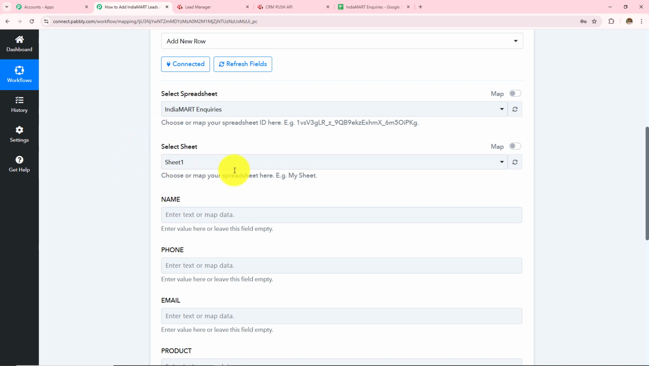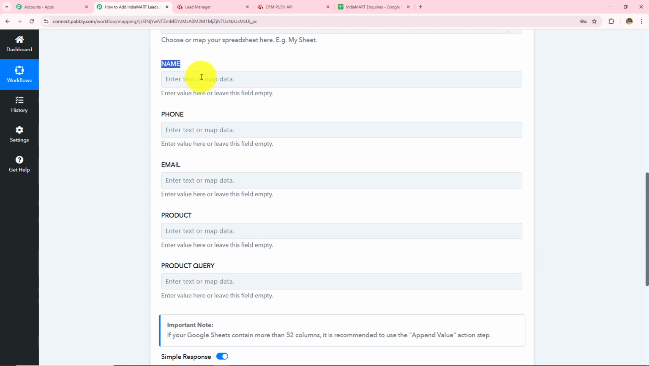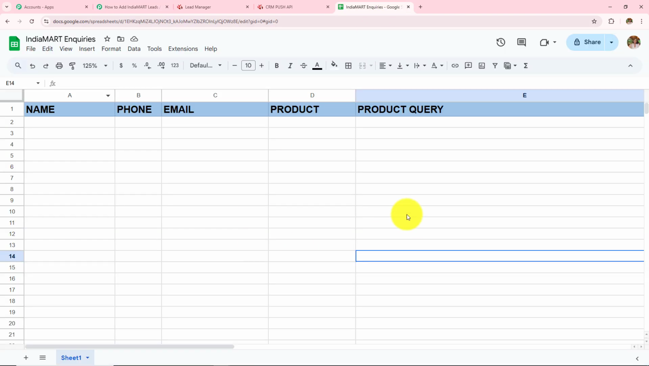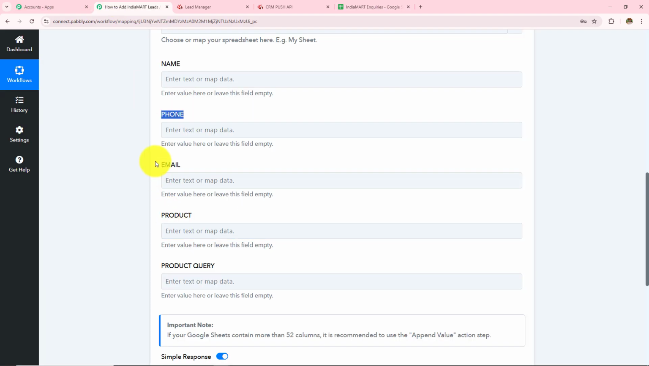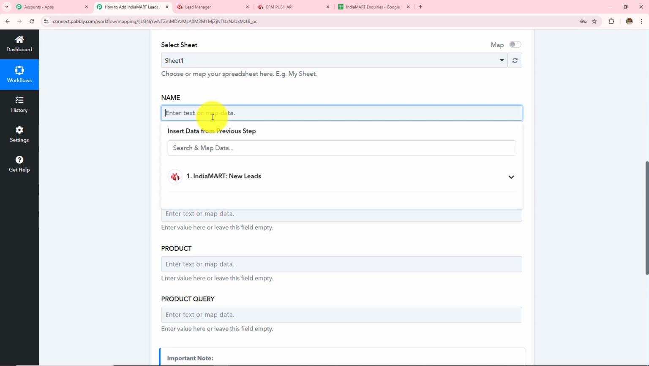Now here we can see it has automatically detected the sheet number, and then you can see that I have here all the fields that I have in my spreadsheet. Now we need to enter all these details. So the first one is name, and I'm not going to enter this manually. Instead, I'm going to use a method called mapping, which means I'm going to enter data from my previous response.